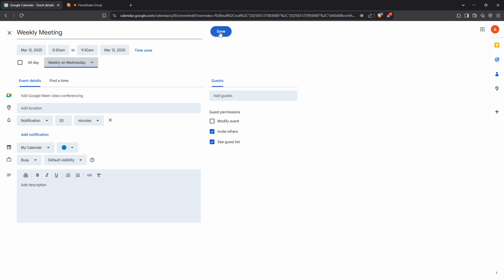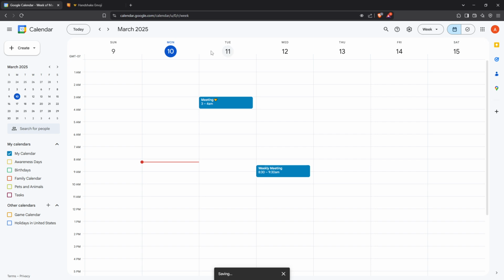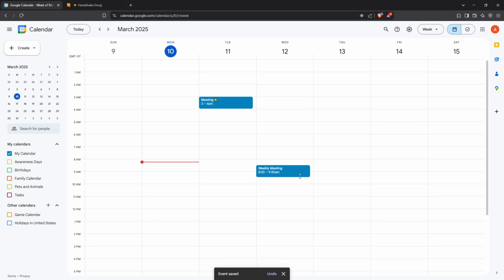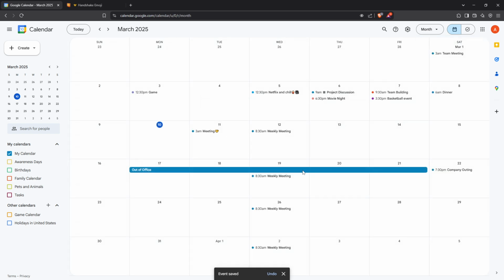After selecting the weekly repeat option, don't forget to click Save at the top right of the window. This step is crucial because it confirms all the information you've provided and officially adds it to your calendar. You should now see your weekly event displayed on your Google Calendar. It will automatically repeat every week, saving you from the hassle of manually adding it again.